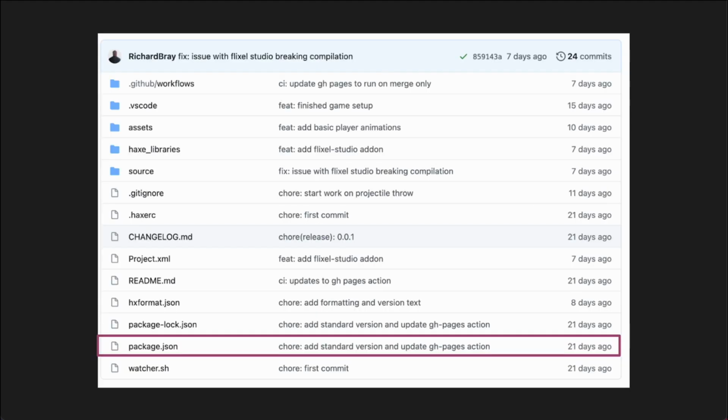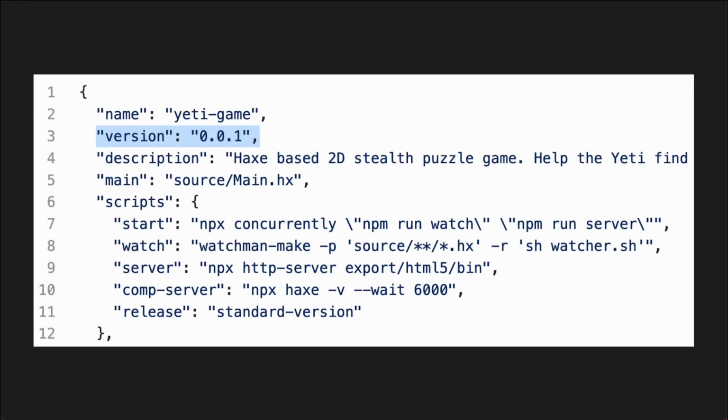Finally, we have a package.json file, which is needed for all Node.js projects. And this contains a number of things, including the name, description, the main source. But the most important thing for this part of the video is that it contains the version of the project, which can be displayed in the game with this code.